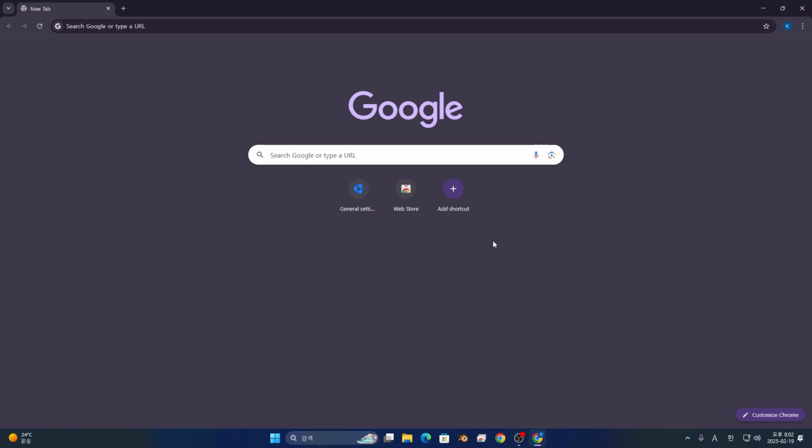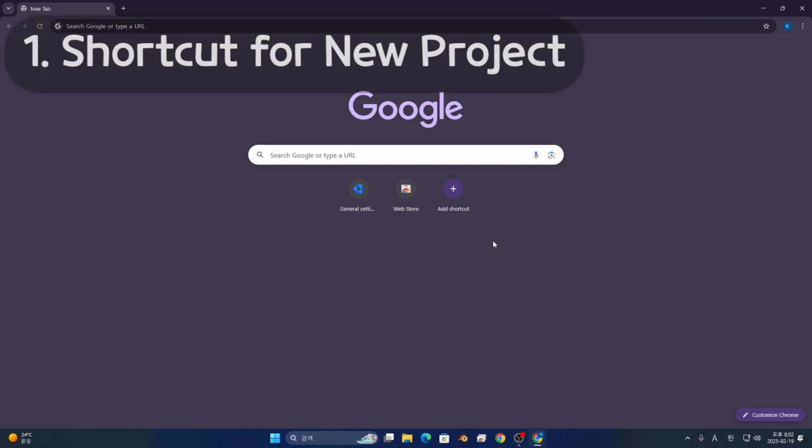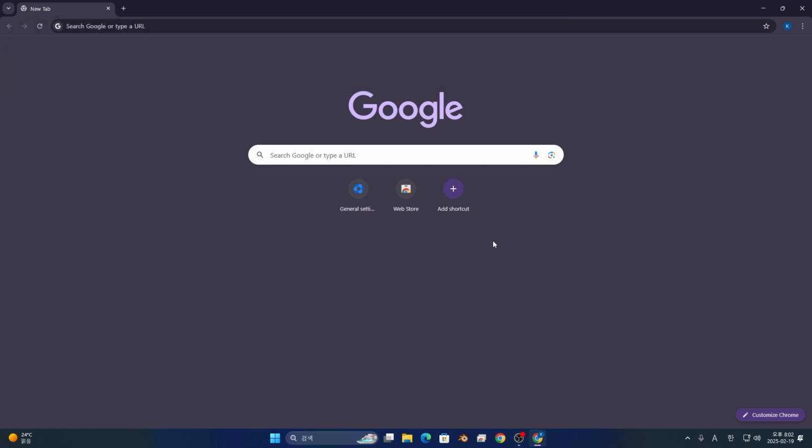In today's lesson, we're going to learn more features about Google Docs. We're going to start with a shortcut for creating a new document. This is a really good feature and very easy to do.